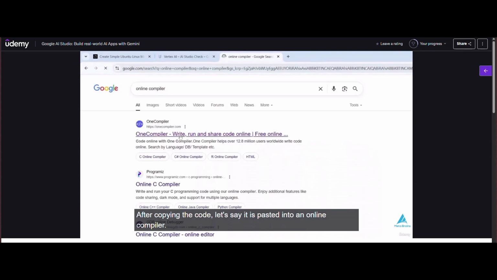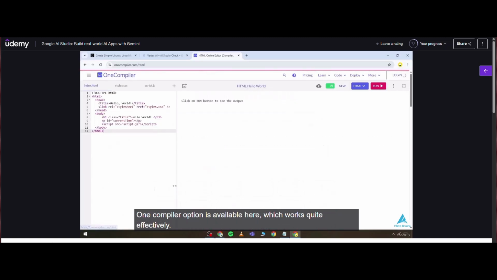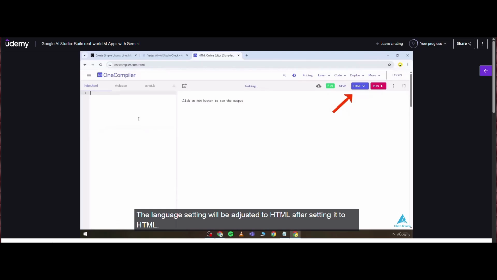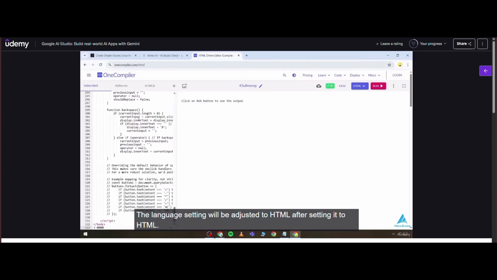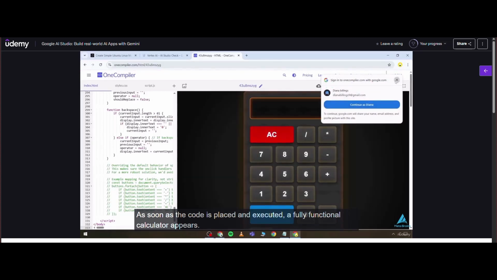After copying the code, let's say it is pasted into an online compiler. One compiler option is available here, which works quite effectively. The language setting will be adjusted to HTML. After setting it to HTML, as soon as the code is placed and executed, a fully functional calculator appears.